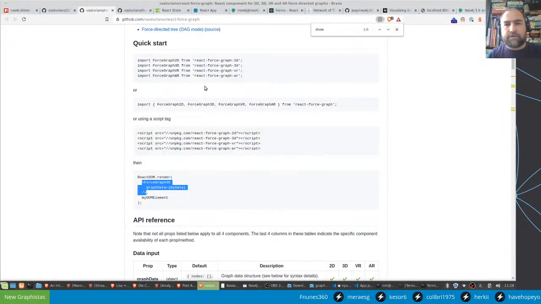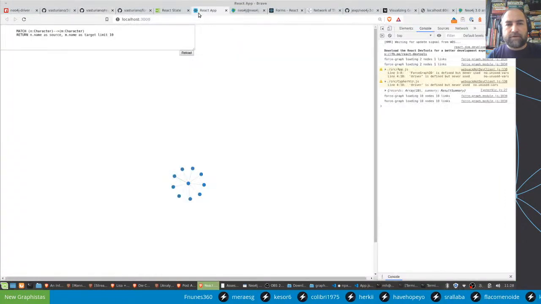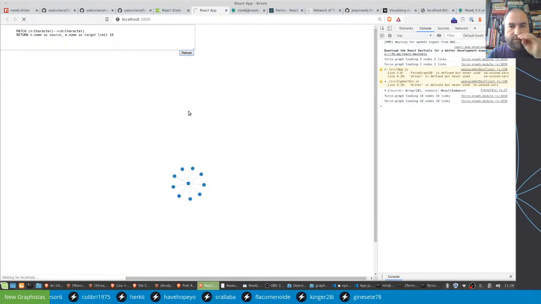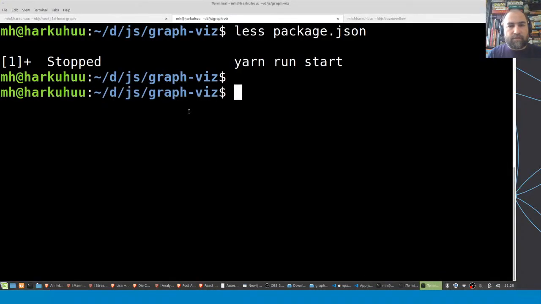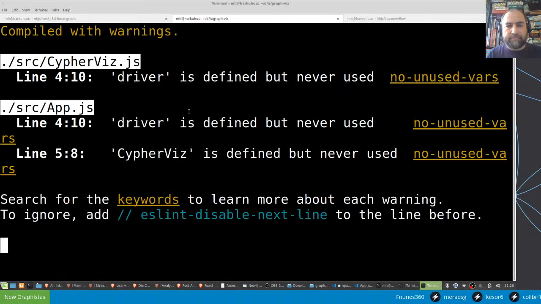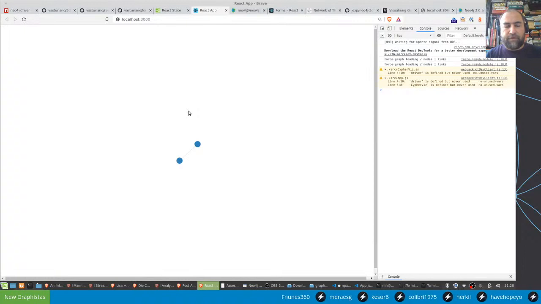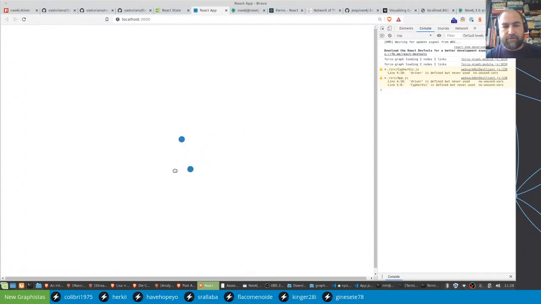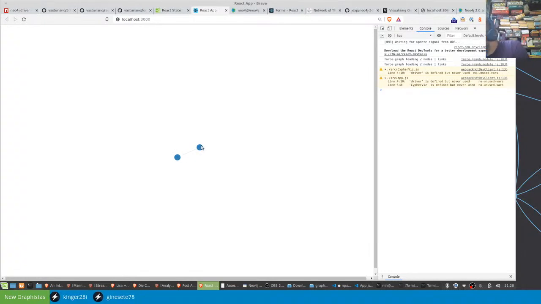And then if you look at our React app, I just run yarn start, and then it goes. While this is compiling, you see it's compiling. So now we have our two nodes, Jane and John, here, right? John Doe and Jane Doe, connected with one relation. They don't do anything yet because we don't have any highlighting or anything like that.